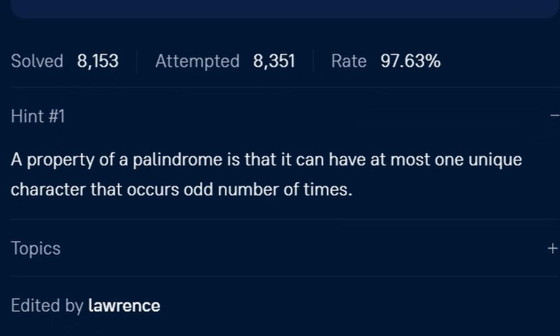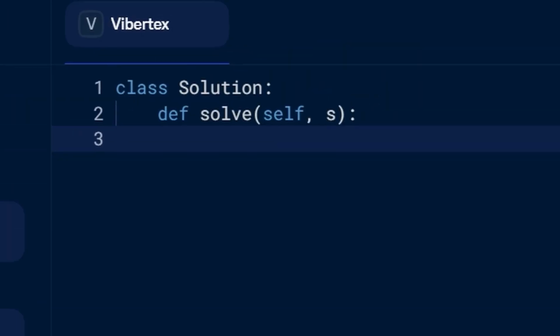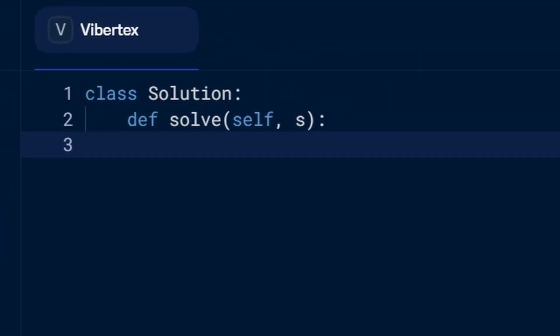The hint that it gives us is that the property of a palindrome is that it can have at most one unique character that occurs an odd number of times. So the thing you notice here is that you don't really have to rearrange the letters. All you have to do is check if it could be rearranged into one.